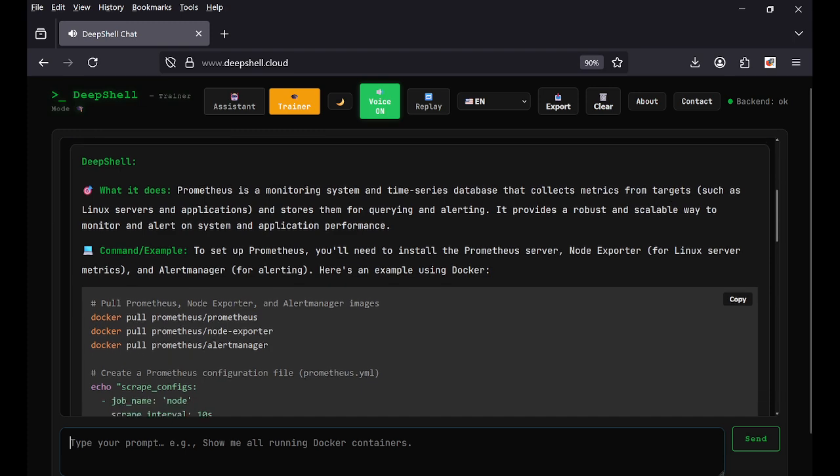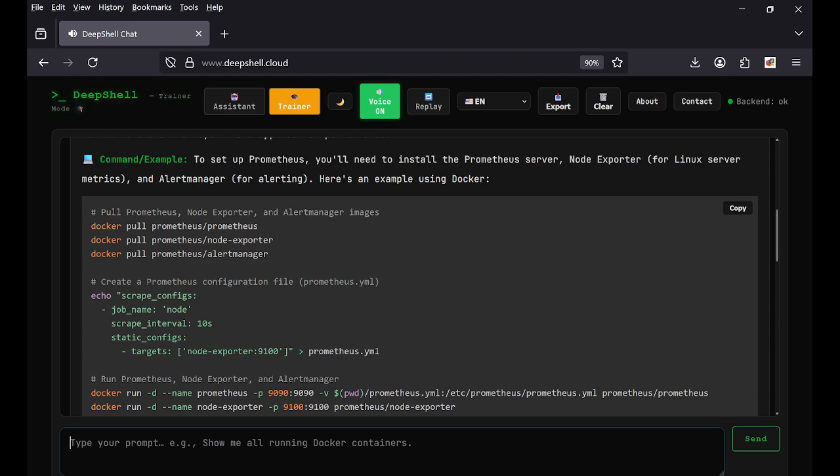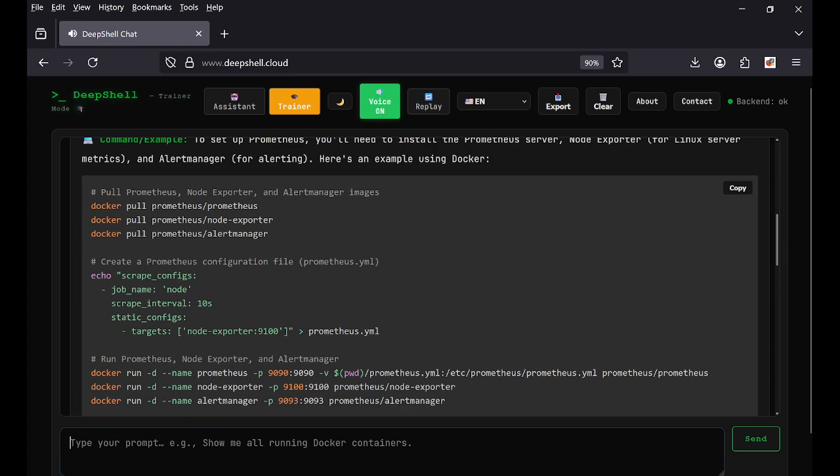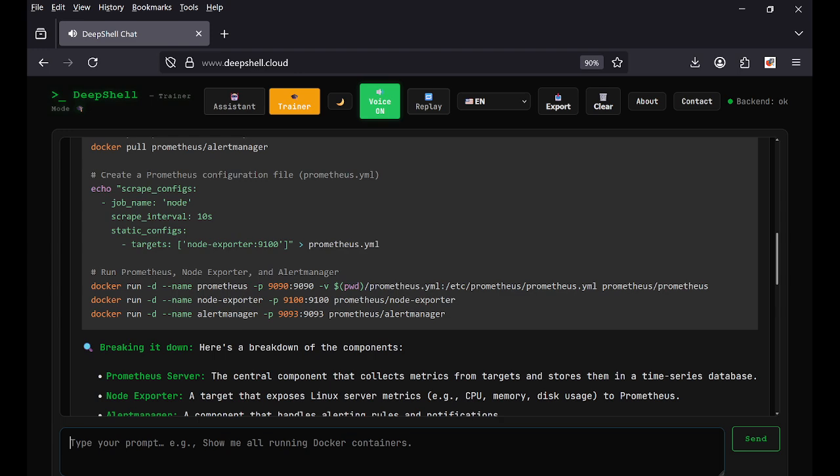Command/example. To set up Prometheus, you'll need to install the Prometheus server, node exporter for Linux server metrics, and alert manager for alerting. Here's an example using Docker. Breaking it down. Here's a breakdown of the components.